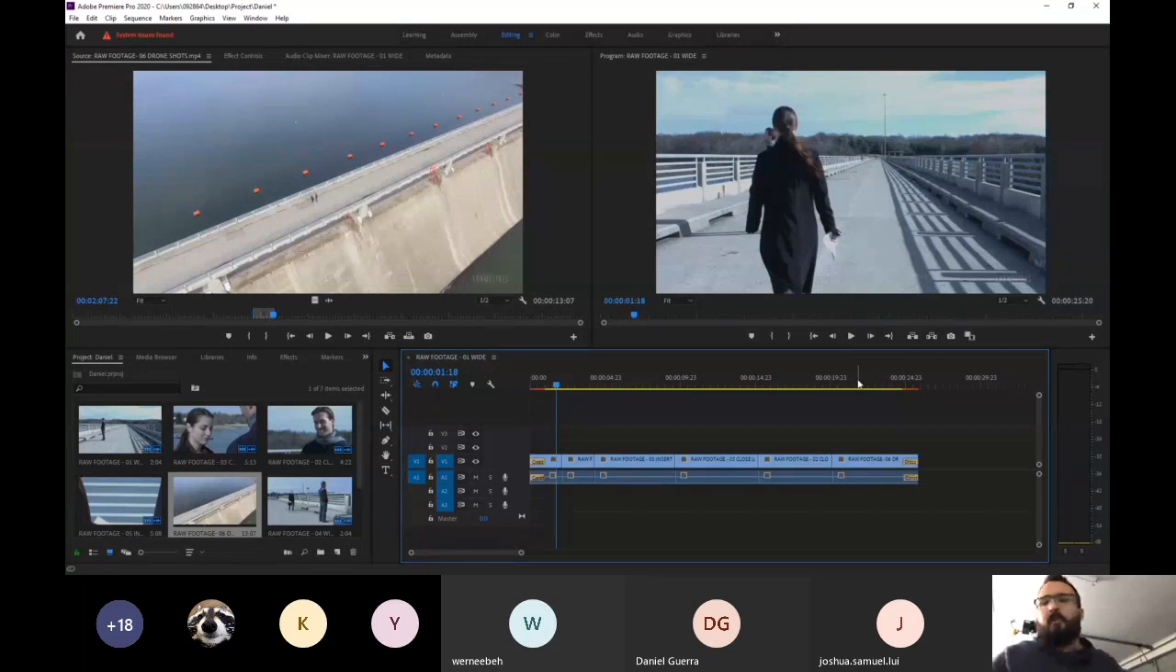Yes, there are more specific transitions to dip to black, or dip from black, and dip to white, dip from white. But we're gonna have a look on those later on. Okay. For now, we're just focusing on the crossfade and the default transitions. Okay. But yeah, James, that works better if you dip to black. Okay.